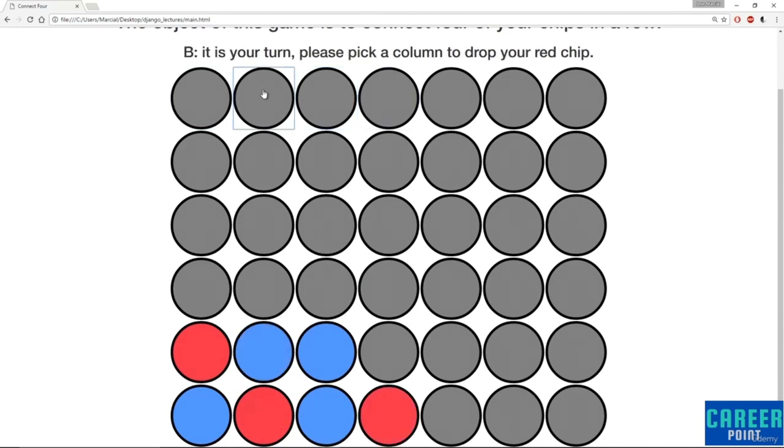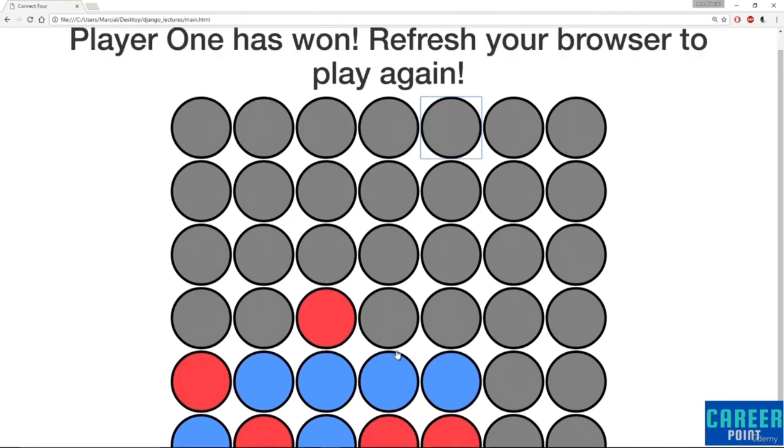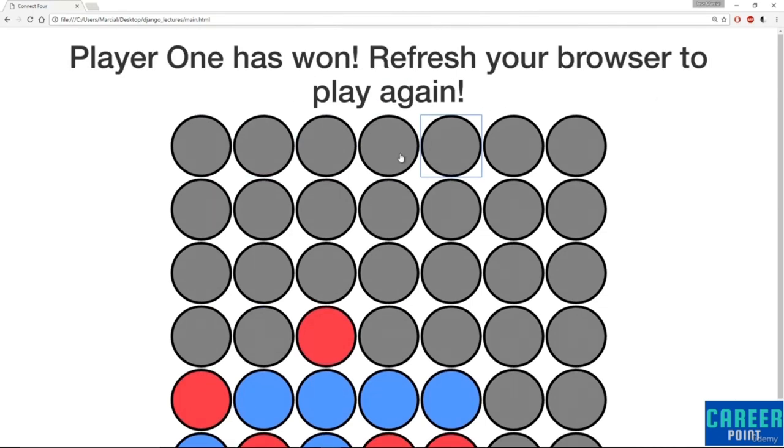Hopefully you're already familiar with Connect 4. If not, you can always just read the rules. It's a very simple game. So here let's have blue win by connecting 4. And once we've connected 4, it says player 1 has won. Refresh your browser to play again.